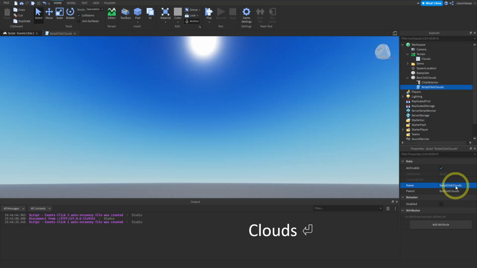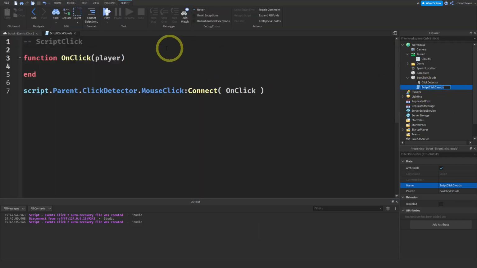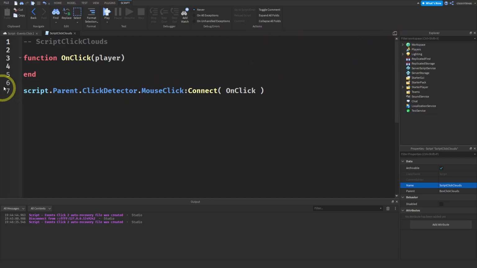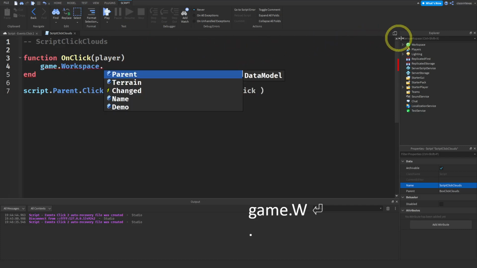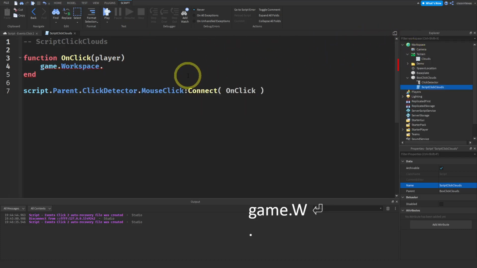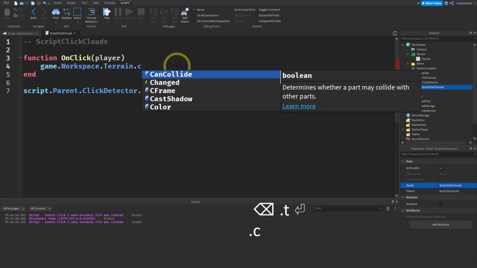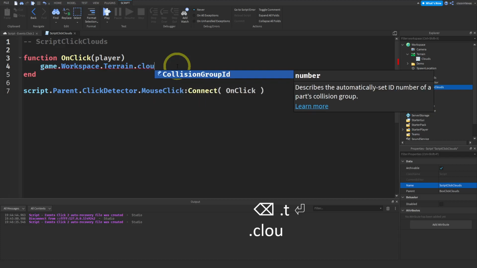Okay. Now let's go into the script itself and let me change the name here. And how do we do that? How do we turn the clouds back on? Well, if you'll notice, this is under workspace. So the way that we access the workspace is with the game keyword. And then we just go into terrain. So it should be there. Let's see if it shows up. Yeah. And then clouds. And this one doesn't show up for some reason.